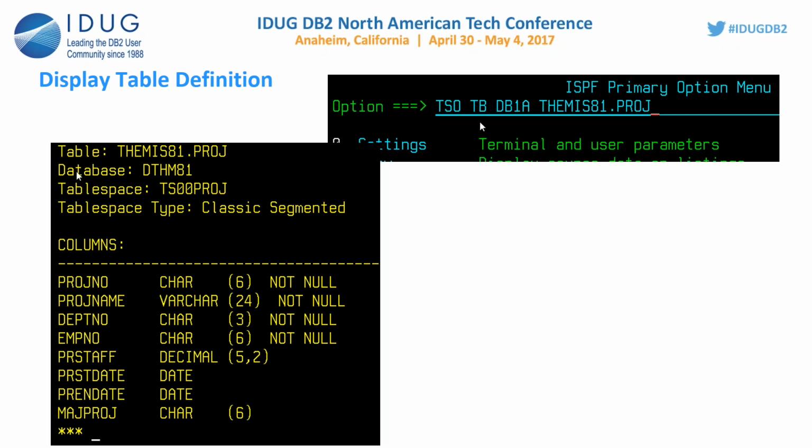You see the way I'm invoking it too with TSO. The script itself is called TB, right? Table, show me a table. And then the rest are parms, right? DB1A is the DB2 I'm connecting to. I'm sending that in. It'll connect to whichever one I tell it. Themis81.proj is the name of the table.